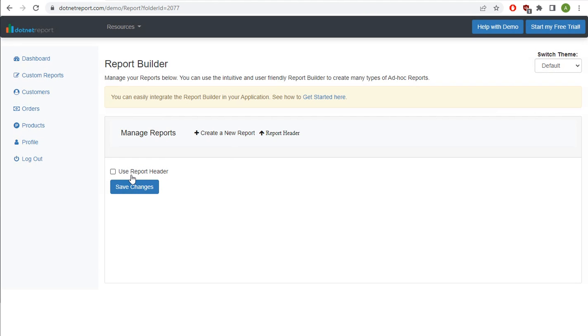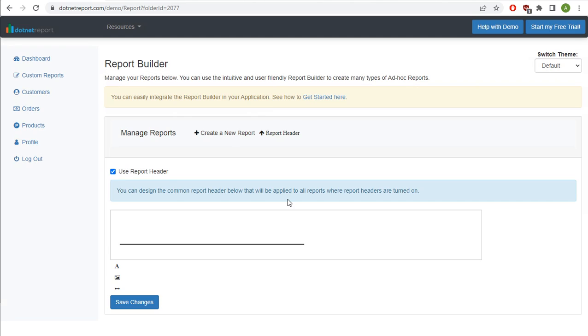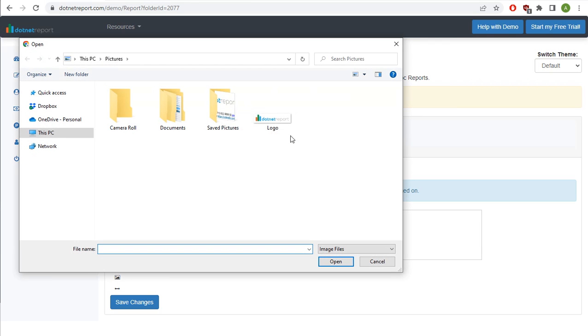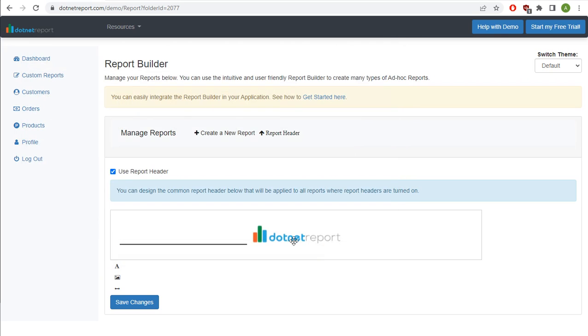And when I click it, you'll see that there is an option to use a report header. Once I click that button, I get the ability to add a header. And for the header, I can either add text or I can add an image. So in my example, I'll go ahead and add an image, which will be the logo of our company, .NET Report. And I'll hit Save Changes.